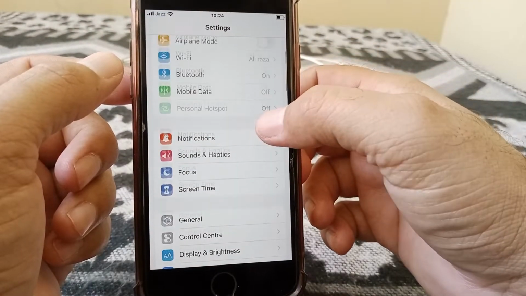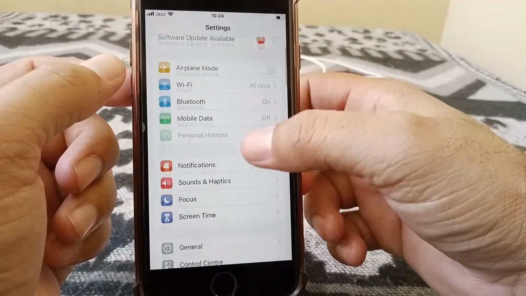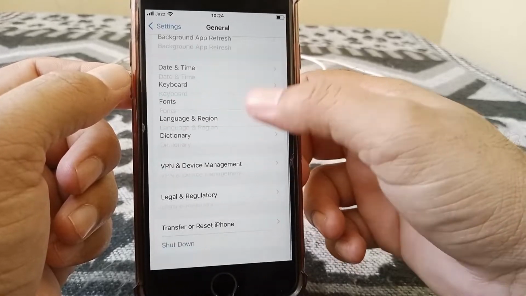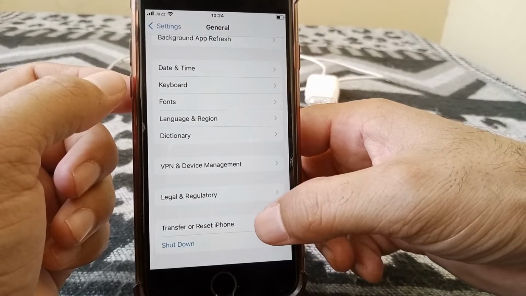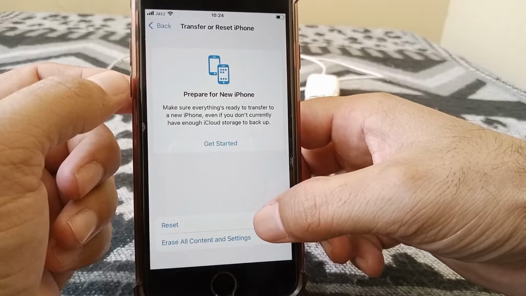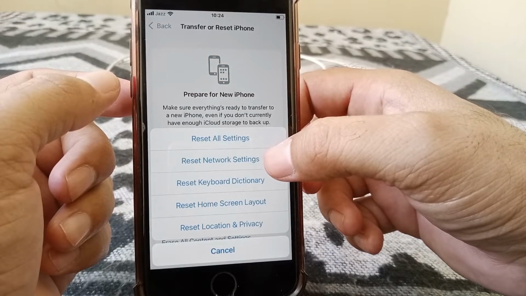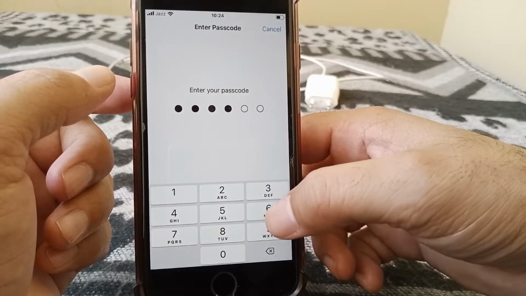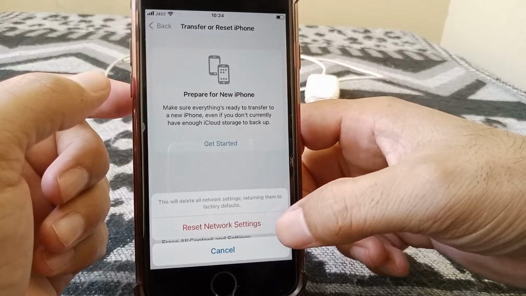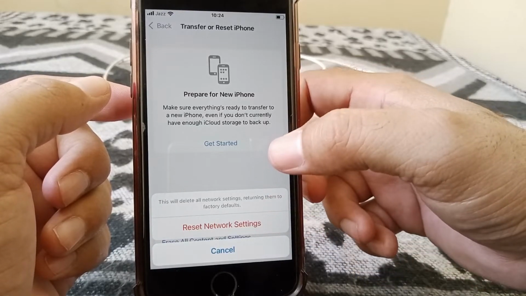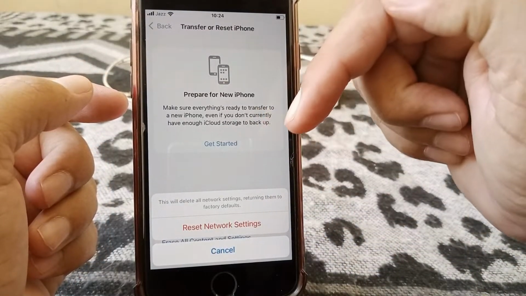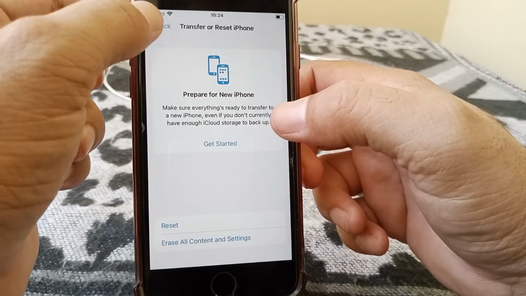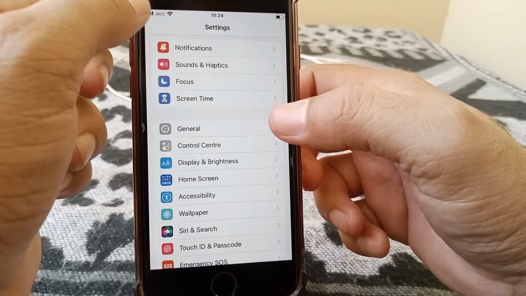And if the problem still isn't fixed, then in the settings menu, tap on General, and then scroll all the way down and tap on Transfer or Reset iPhone, and then tap on Reset. And from here you have to reset network settings. So give your passcode, and then tap on Reset Network Settings, and your network settings will be reset, returning them to factory default. And if there is a network error, your problem will be fixed.